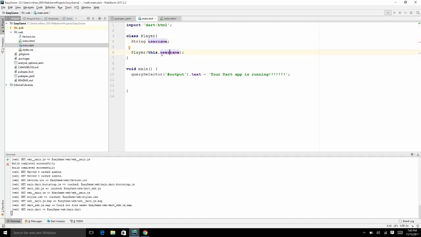Okay. If I didn't do that, an alternative way of doing this is, I could have given it a type, I'll give it a different name just for this, and then I could have said username.